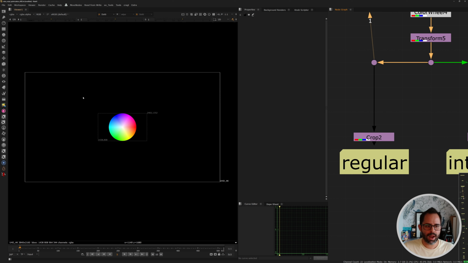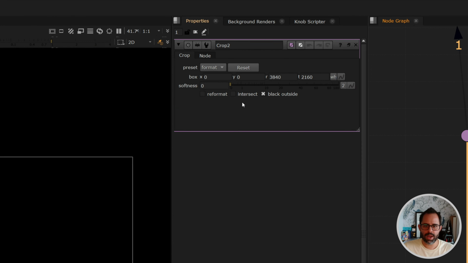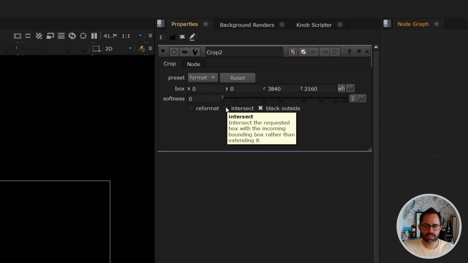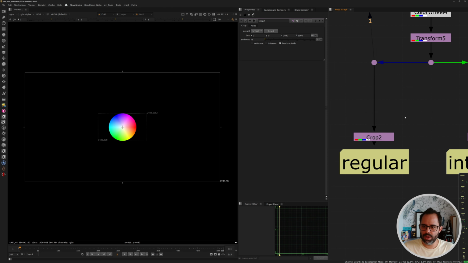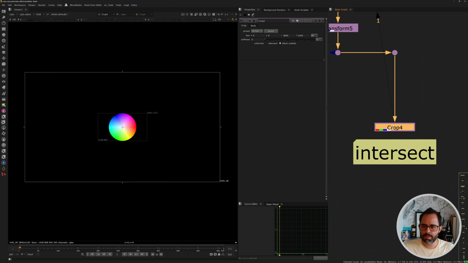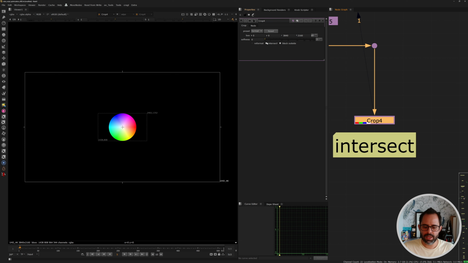Whereas before we had a neat bounding box that's telling us this is where the information is. You can ignore the rest. If I open that crop setting, you see how we have an intersect tick here. This is something that I rarely see used, and it's actually very, very powerful. If I go back to my other example, it's the exact same crop, but with the intersect turned on.